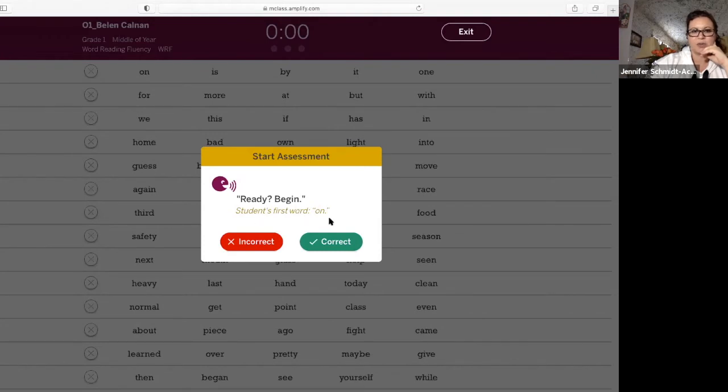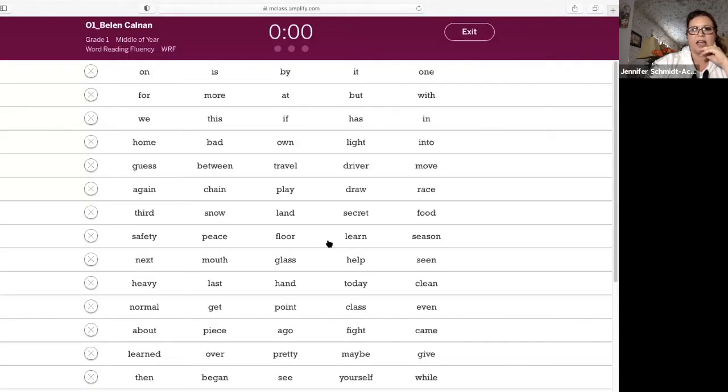The student's first word is the word "on." Was it correct or was it incorrect? And this one, once again, you have the timer. You can check for the hesitations with the 3 dots. But this one is just, is it incorrect?